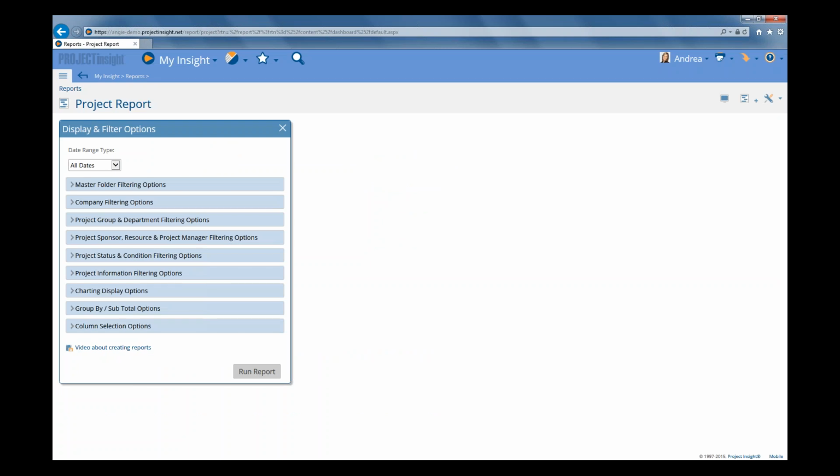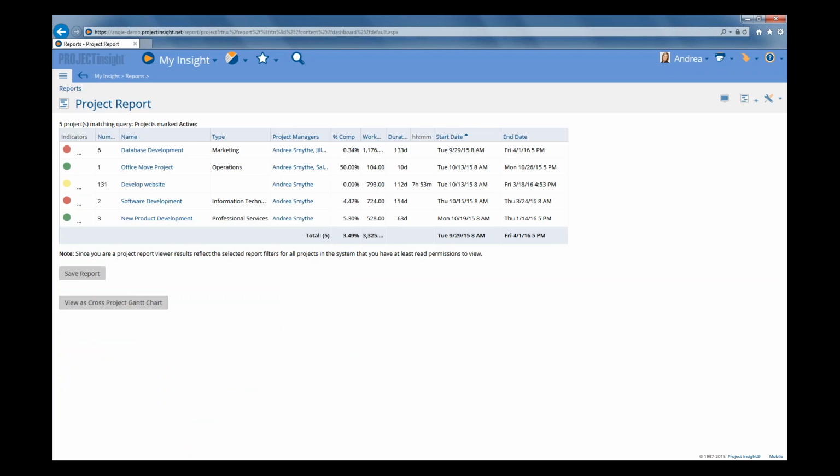And each report type has been set up with some default options to make it easier for you to run. You can create a report using the default options, or you can change the options for the report with the information on this display and filter options layer. For example, if you just ran the report now by clicking on the Run Report icon without changing any of those display options, this will give you a default project report, which is a list of all the active projects you have in the system.